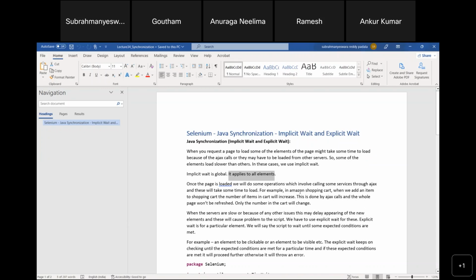For example, in the Amazon shopping cart, when we add an item to the shopping cart, the number of items in the cart will increase. This is done by Ajax calls, and the whole page won't be refreshed. Only the number in the cart will change. When the servers are slow, or because of any other issue, this may delay the appearance of the new elements, and this will cause problems to the script. We have to use explicit wait for this.